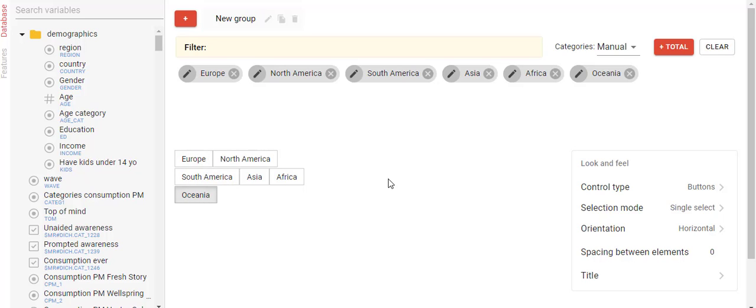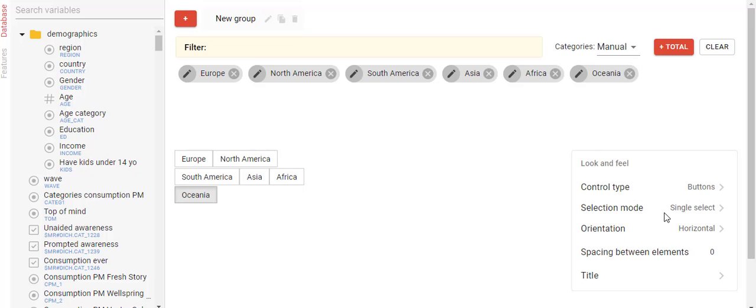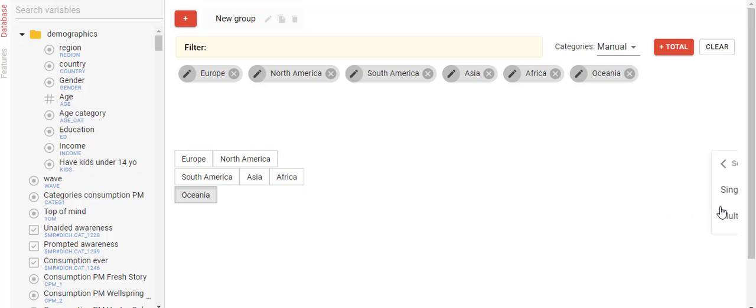This shows as buttons by default at the side here. And what we're going to do now is set this control up so it shows the way we want it to. So at the moment, the control type is buttons, which I think is quite good in this particular case. So we leave buttons okay. You have got an option of buttons, drop down, accordion, range and text. And today we'll be looking at buttons, drop down and text. So we'll stick with buttons, go back to the menu. The selection type you've got here, you can either have single select or multiple select. Now I might want to look at more than one region at one time, so I'm going to choose multi-select.